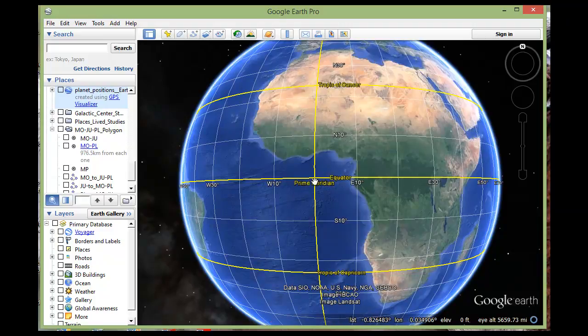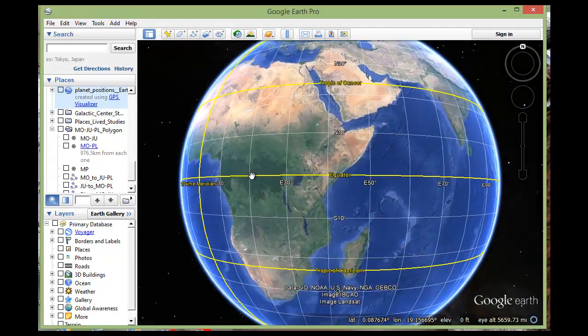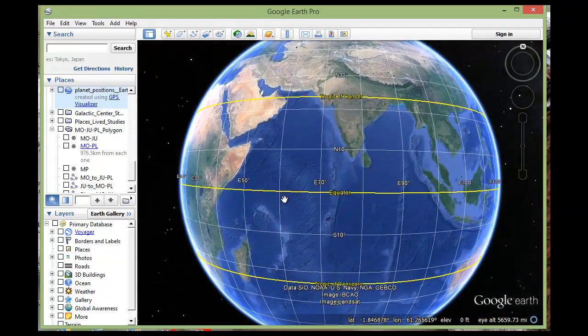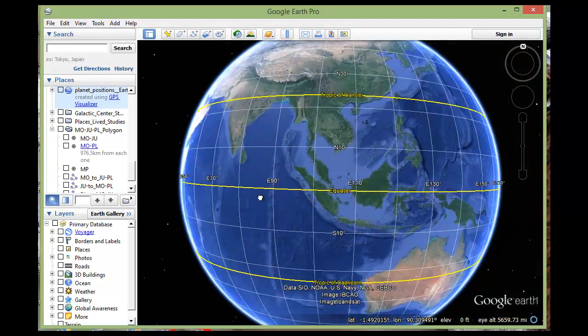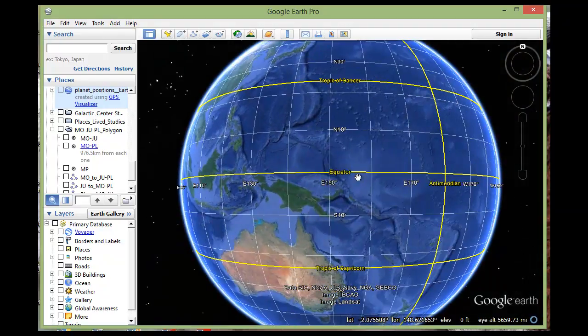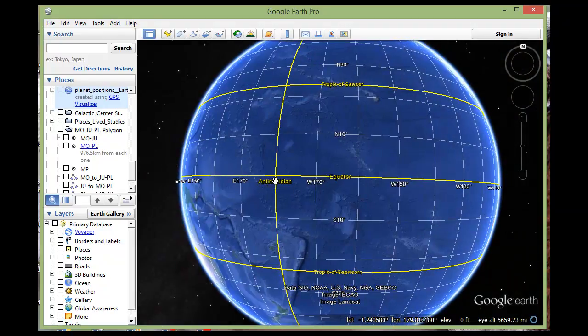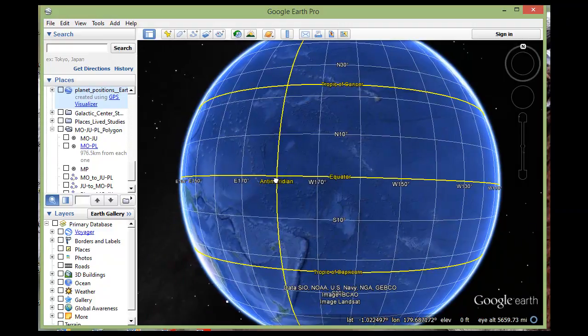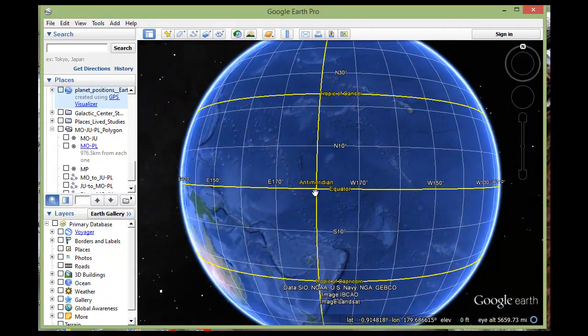So if we follow the equator, move the Earth around here, we see east 50, east 70, east 90, east 110, 130. Then we come to east 180. That's half of the Earth, right? Once we get to east 180, it starts going backwards. Then we're in the western hemisphere, and it starts going backwards from 180.